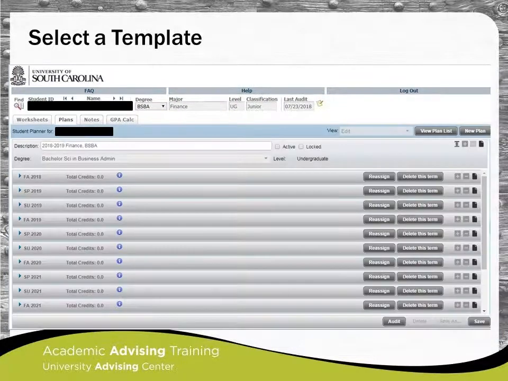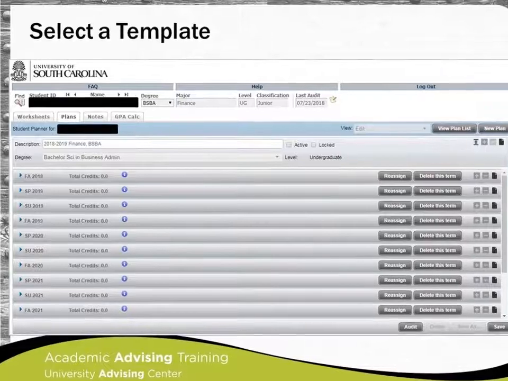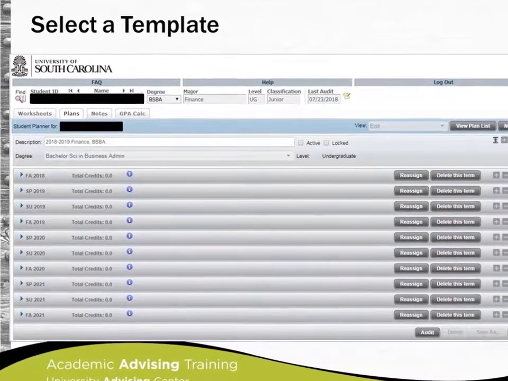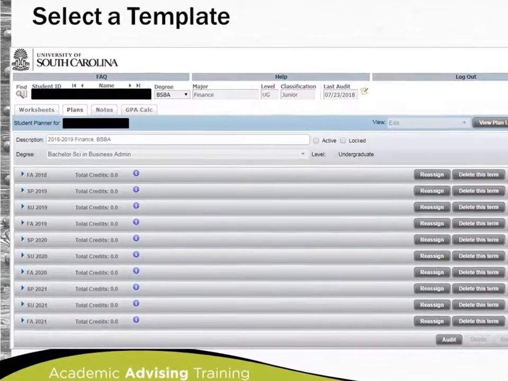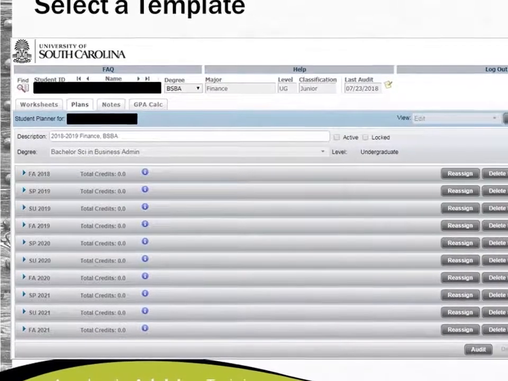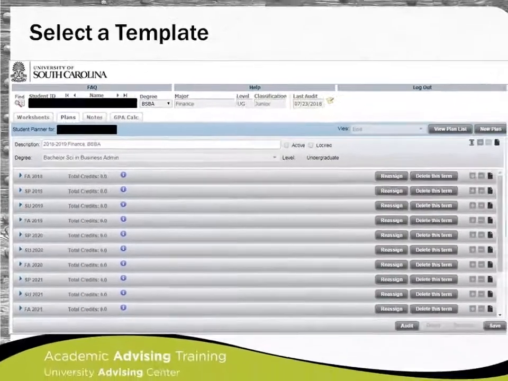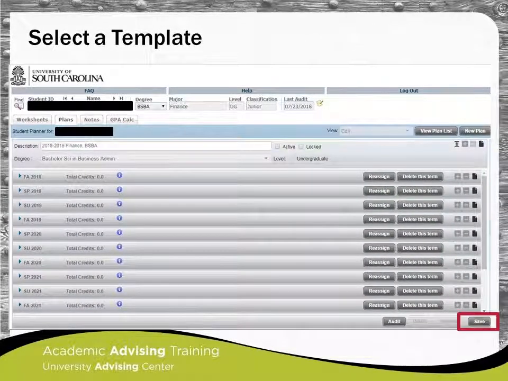The DegreeWorks Planner will then populate the template in the Edit view. From this view, you will see 12 semesters built out from the term you selected to start the plan. A 12-semester plan builds in the traditional 8 semesters, along with 4 semesters for summer study as needed. Before moving forward, select Save in the bottom right so that the template is saved to the student's record.